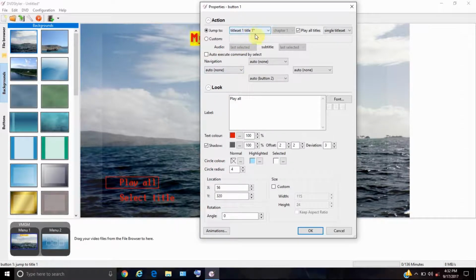But title sets are good to know. There's an asterisk here because the title isn't in here. But play all titles. You can do single title set, which would be just the videos in that title set. Or all title sets would just be every video on the DVD.